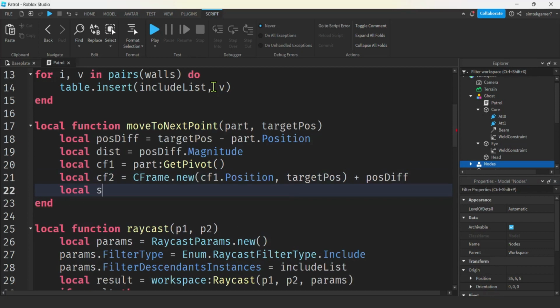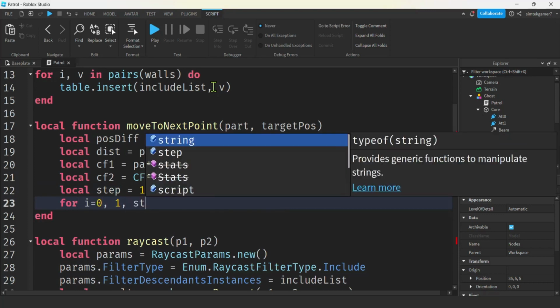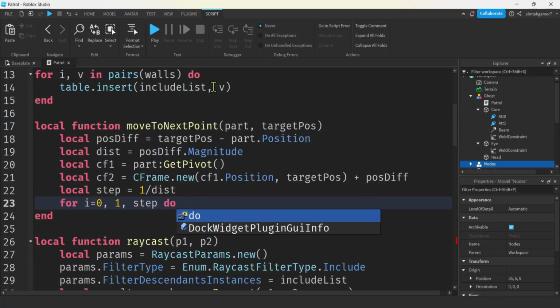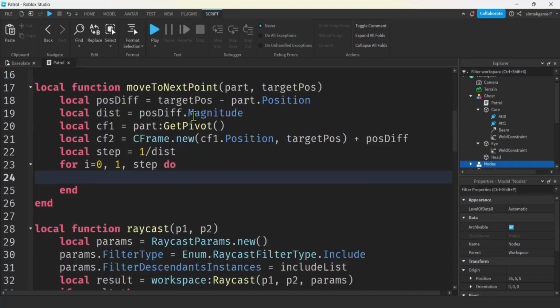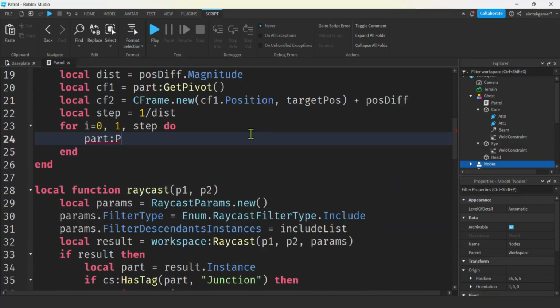And then we're going to need a step function for our for loop. And the step, I'll make 1 over dist. Now let's do our for loop. So for i equals 0 to 1 in steps of step, right? There we go.